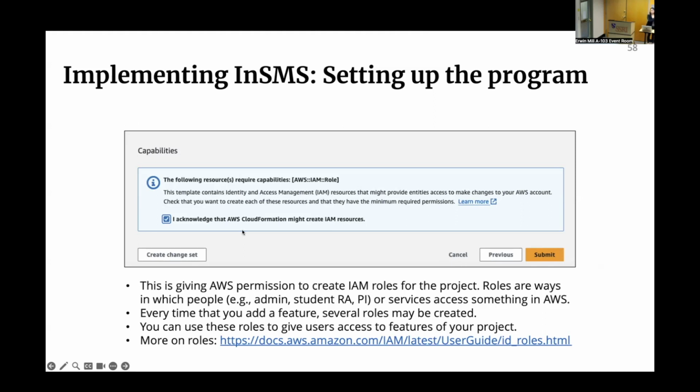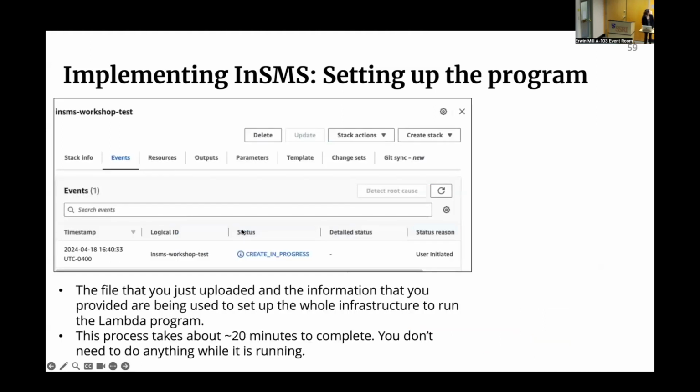If you're the root user and you're doing this here, you will get those roles assigned to you anyway. So you will be able to use everything regardless. But if you're assigning to people and you want to limit what they see, then this is how you would control it, by limiting what they have access to. You will hit submit, and then you will get to this page.